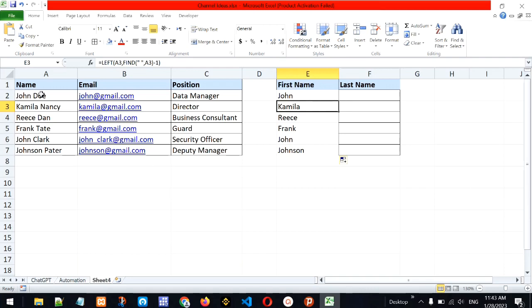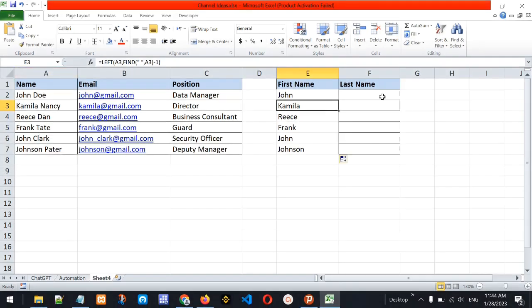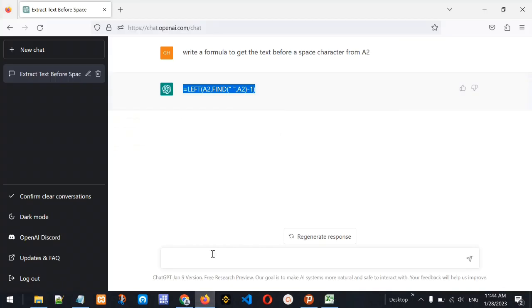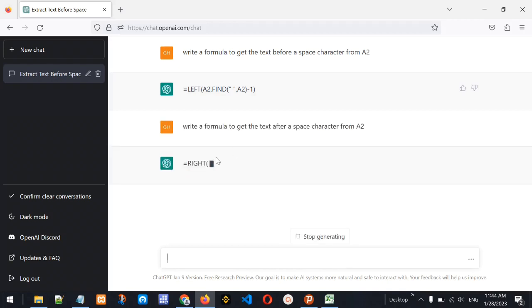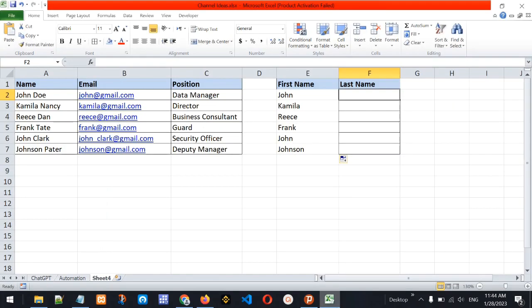What if we want to get the second part of the name and place it under last name here? So go back to ChatGPT and say write a formula to get the text after, now this time we are getting after a space character from A2. If I hit enter, now it will give us another formula which is the right function, and let's copy this, go to Excel, paste it under last name, and yes, it is giving us the last name from John Doe.